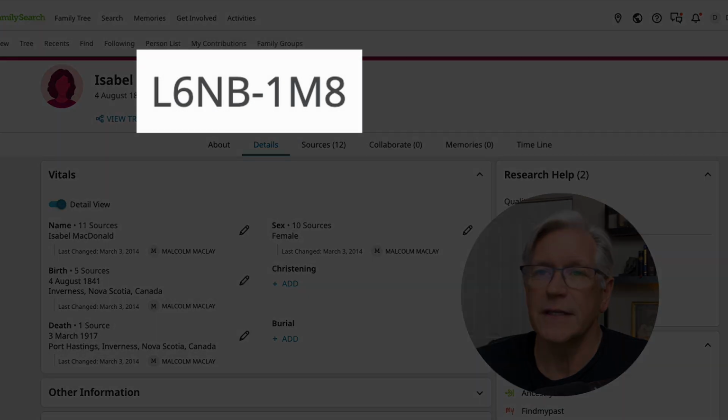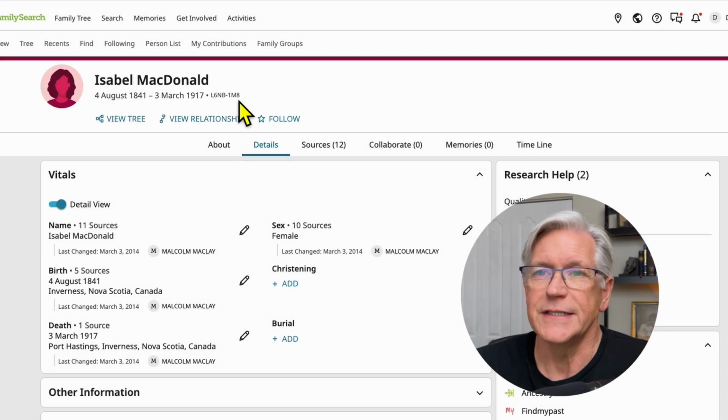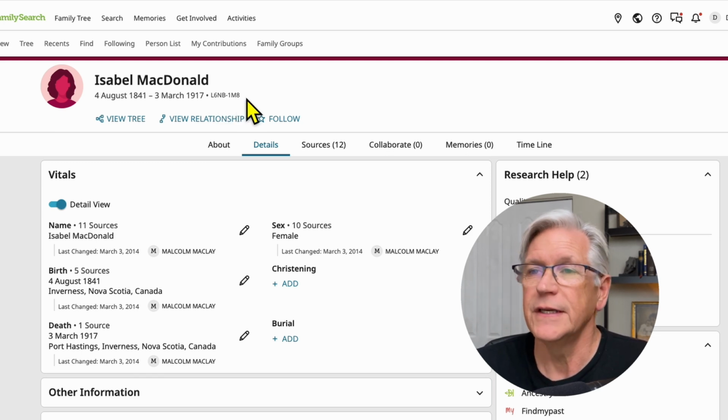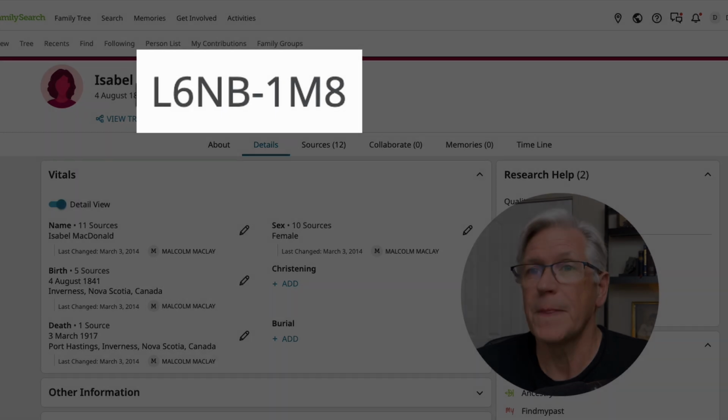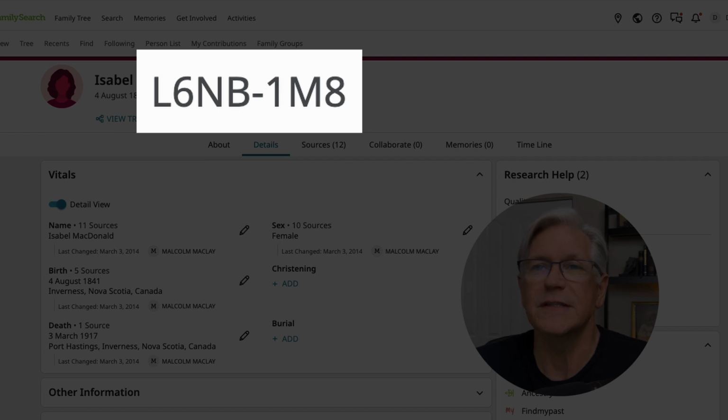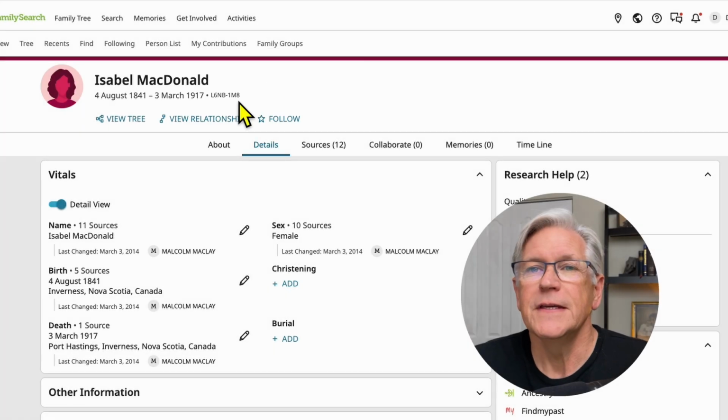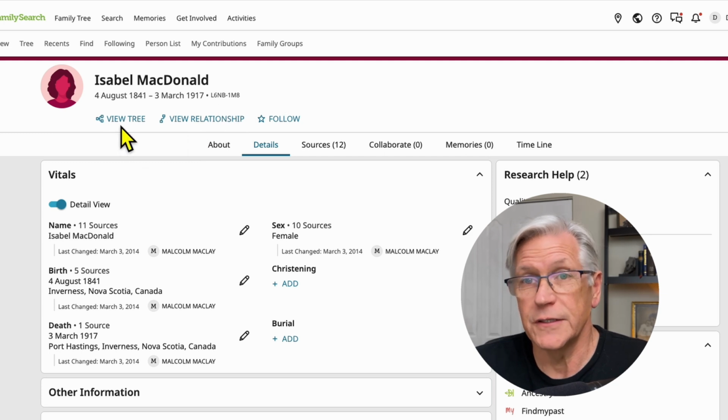And then there's a number here, and this is very important. This is a random identifier that is given to every profile. So every profile you'll find this 7-digit letter number combination, and that's a way to identify the specific person in FamilySearch. There may be many people with the name Isabel MacDonald, but there's only one person with L6NB-1M8.